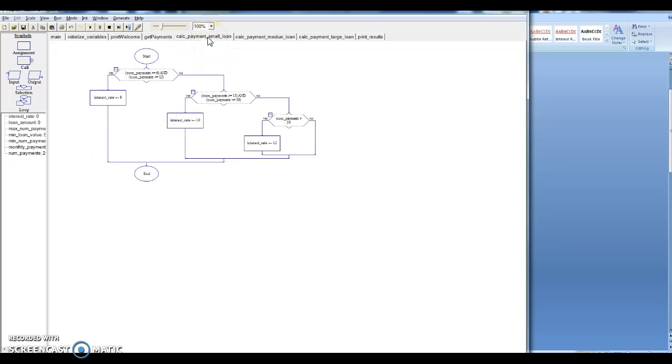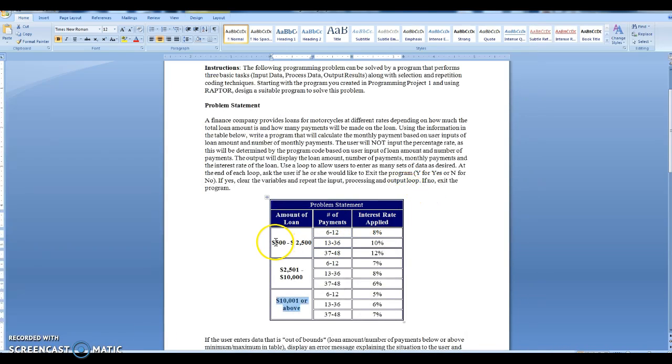So now the situation that I have here is, given that I'm in here, which means I'm in a small loan, so the conditions that I'm going to use are this right here. Now that I'm in this range, now I ask the user for the number of payments, and then based on the number of payments, I determine an interest rate. So I can say, if the payments are between 6 and 12, interest rate's 8%. You can get the idea. 13 to 36, 10%. 37 to 48, 12%. And then I return here.